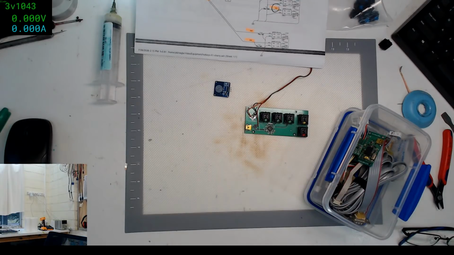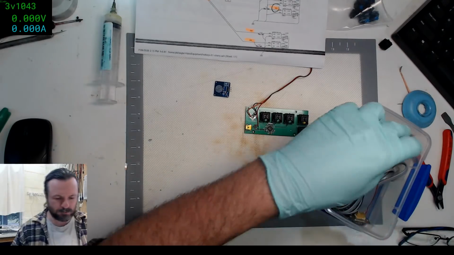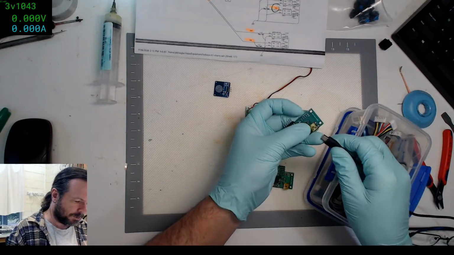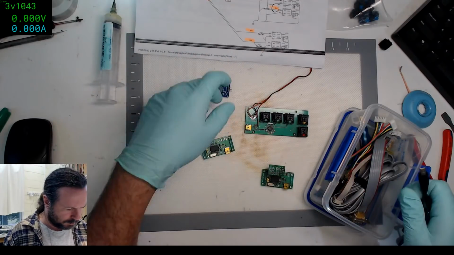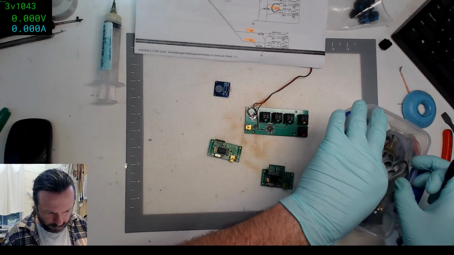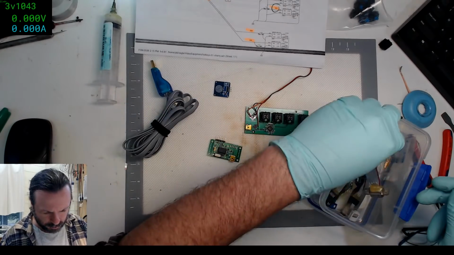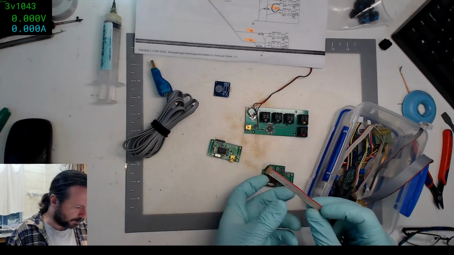I think I'm going to disconnect my barcode scanner for this one. Not that it's a problem. Okay, let's see, that's one programmer. Yeah, this is the one I want, I think. And then I need my adapter cable. It's the SPI programmer adapter cable.